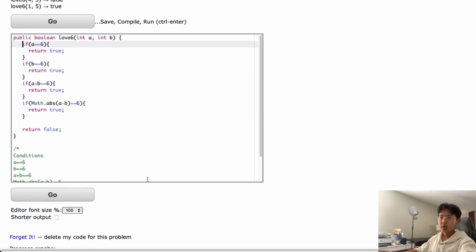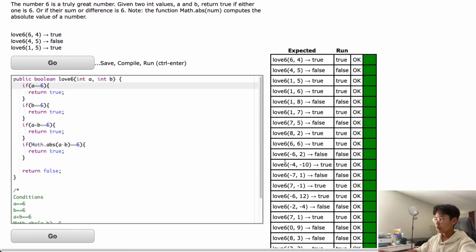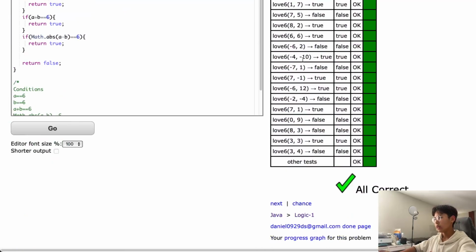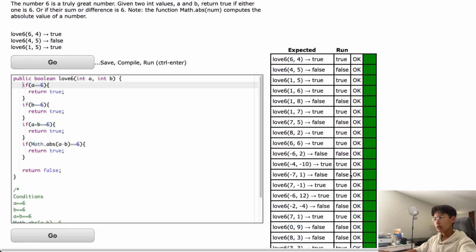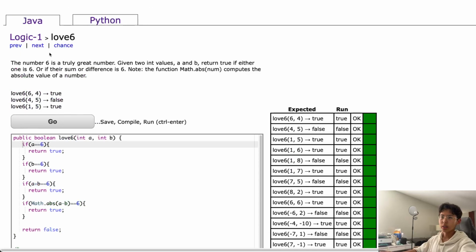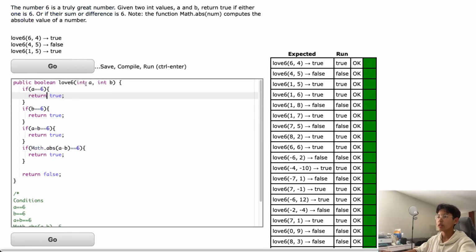Let's test this out, and there we go. All of it's correct, and even negative numbers here, where negative 4 minus negative 10 is 6, so it's true. So we know that even if it is negative, it works. It doesn't matter what kinds of number it is. It could be decimals. It doesn't even need to be ints, to be honest.